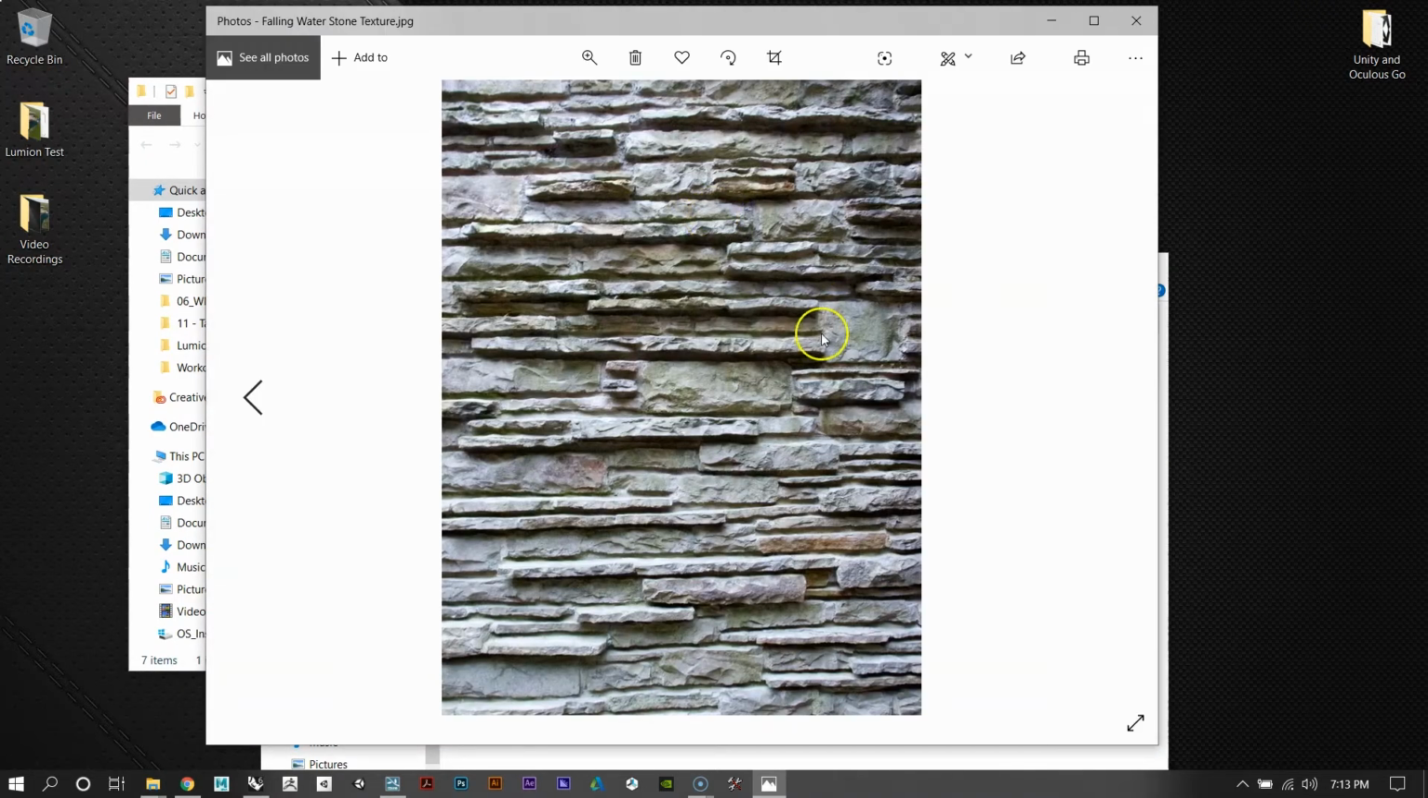You want to find something that's pretty close to straight on, lit well, with a lot of contrast to it, and then you just want to crop it to as large of an area as you can get. Based on the image that I had, that's about as good as I could do, and that'll be okay.